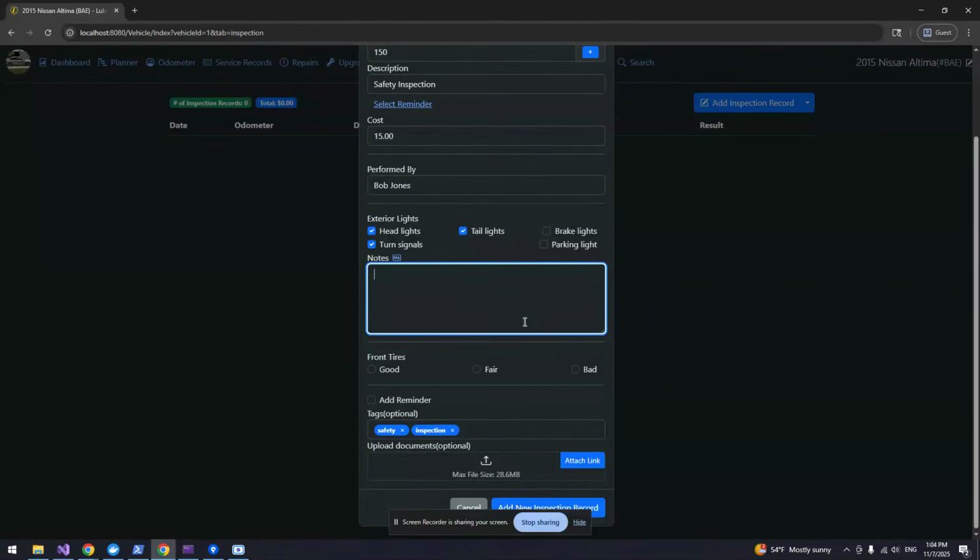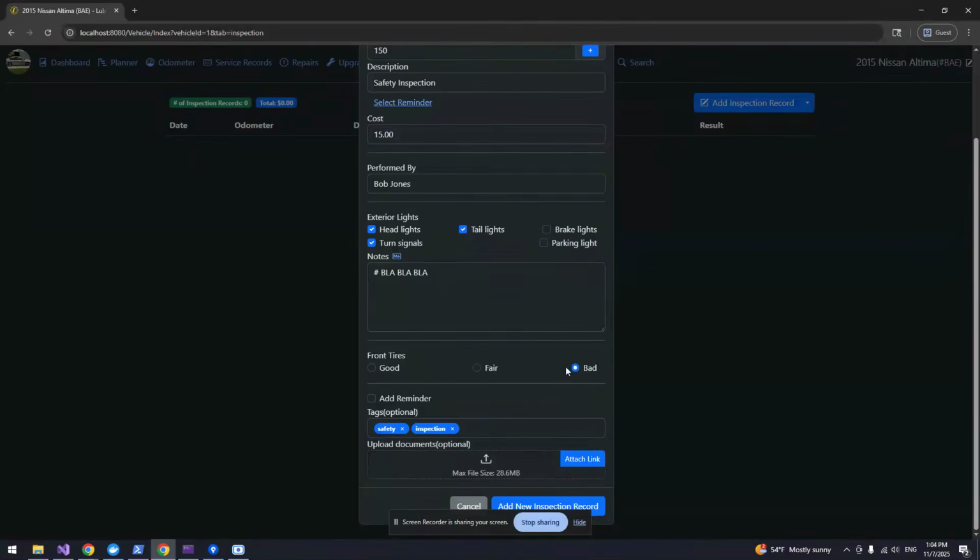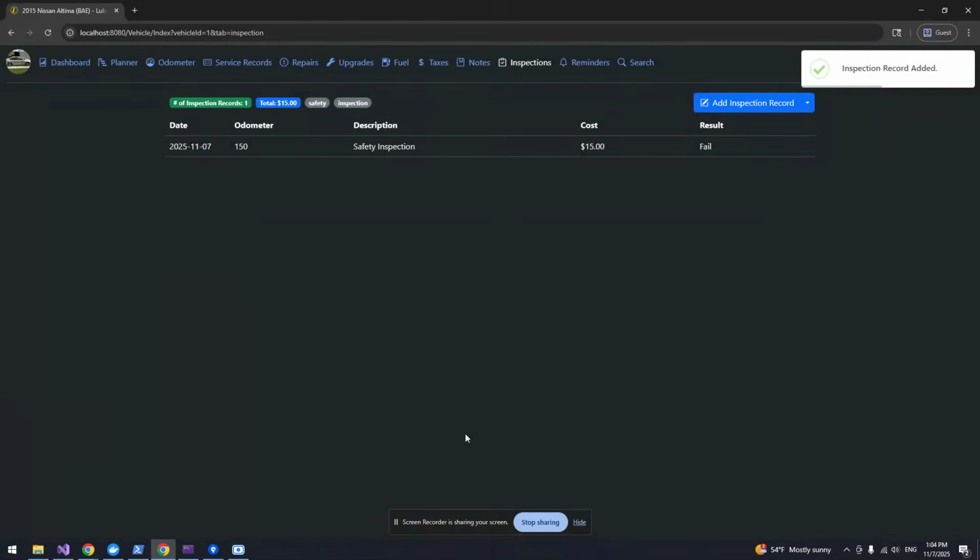Now notes fields are optional, but I'm going to fill it in here anyways. And then I'm going to select bad for the front tires. So remember, this has an action item. With bad selected for the front tires, it's going to create an action item in the planner tab. So I'm going to click add new inspection record, and you can see here the result is evaluated as fail.